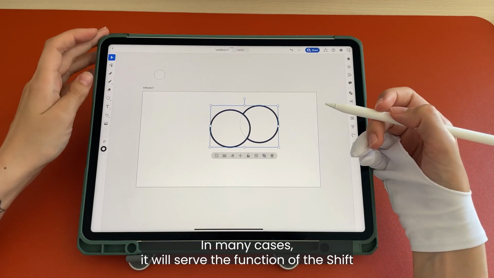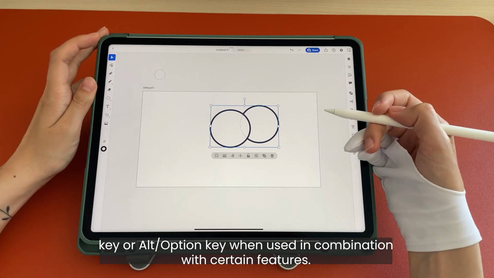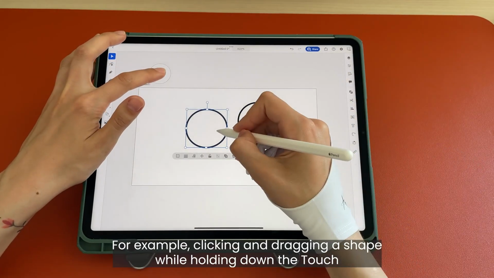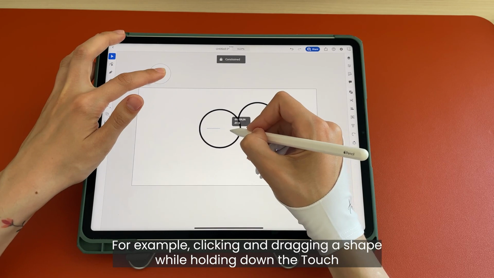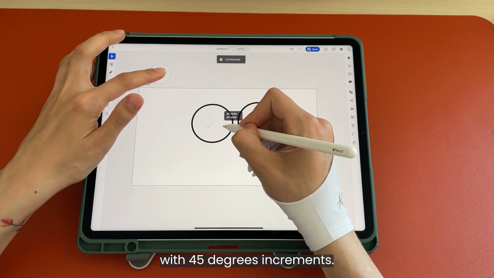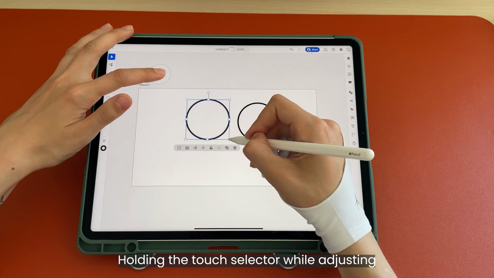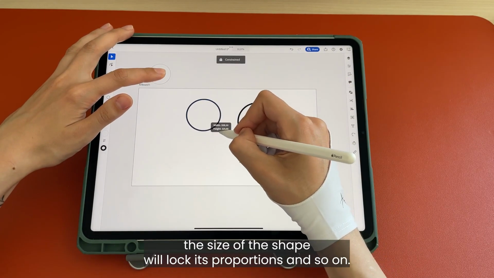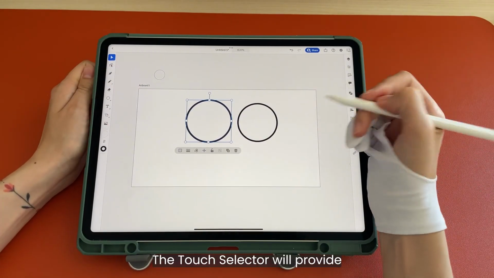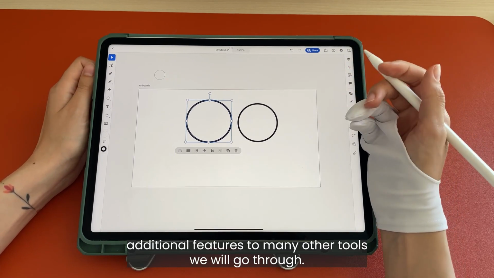In many cases, it will serve the function of the Shift key or Alt key when used in combination with certain features. For example, clicking and dragging a shape while holding down the touch selector will constrain its movement to angles with 45 degrees increments. Holding the touch selector while adjusting the size of the shape will lock its proportions, and so on. The touch selector will provide additional features to many other tools we will go through.